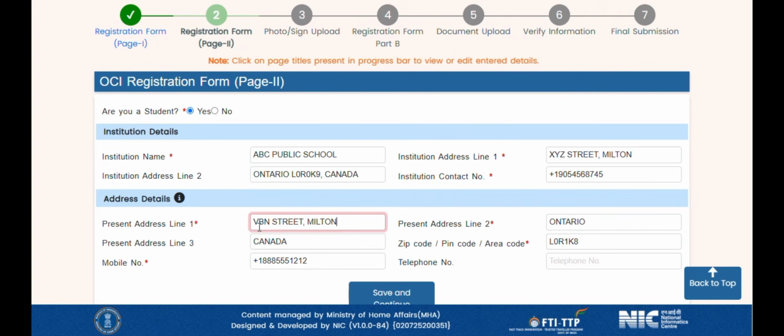As you can see, I have put the comma after VBN Street, comma Milton, but there is no comma after Milton. So once the application is compiled, it will automatically put a comma. It will be Milton, comma Ontario, comma Canada, comma the postal code. So be very sure while entering the address. It can lead to serious mistakes and your application can be rejected at BLS. Click on save and continue.